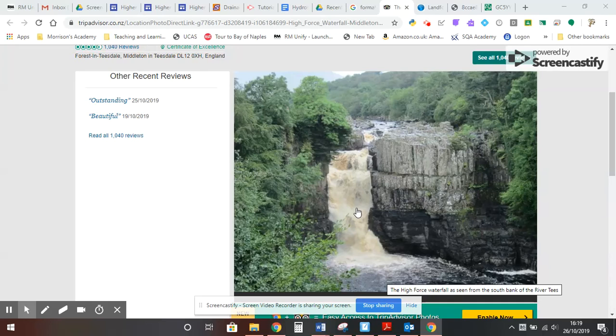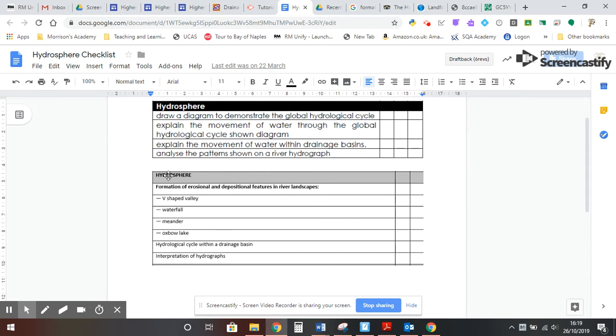Okay, in this tutorial, I'm going to help you answer probably what is the easiest of all the river exam questions, and it's the one where you have to explain the formation of a waterfall. If we look at the revision checklist, it's going to help you to do this bit here, which is the formation of erosional and depositional features in river landscapes, the waterfall.